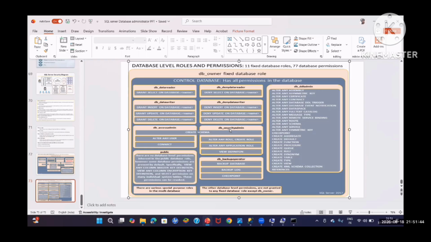In the real world, mostly we grant these roles at the DB level: DB data reader, DB data writer, DB owner, and DB backup operator. For each role you just need to remember one line. If you want to read the data, DB data reader. If you want to modify, insert, and delete data, DB data writer. If you want to create, alter, DDL admin, and anything over the database, DB owner.